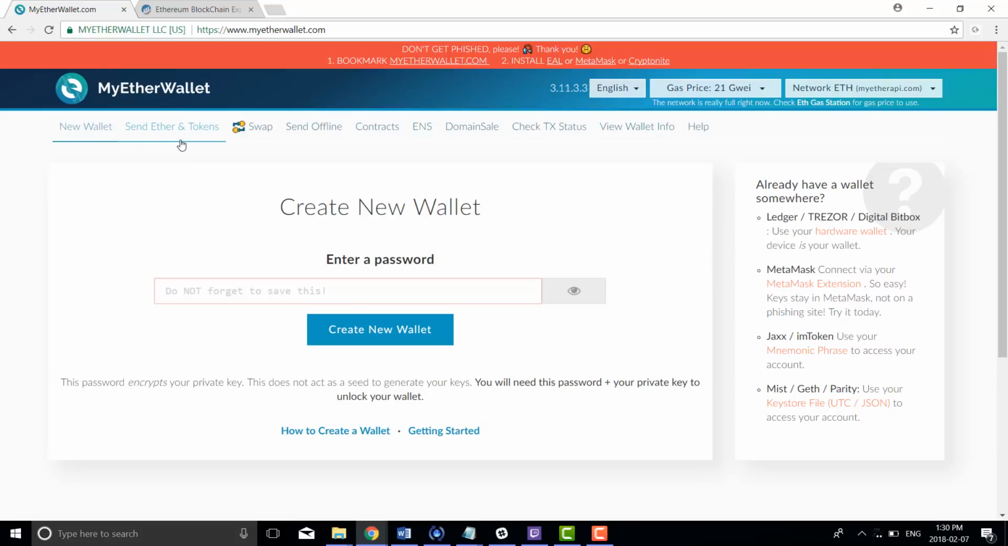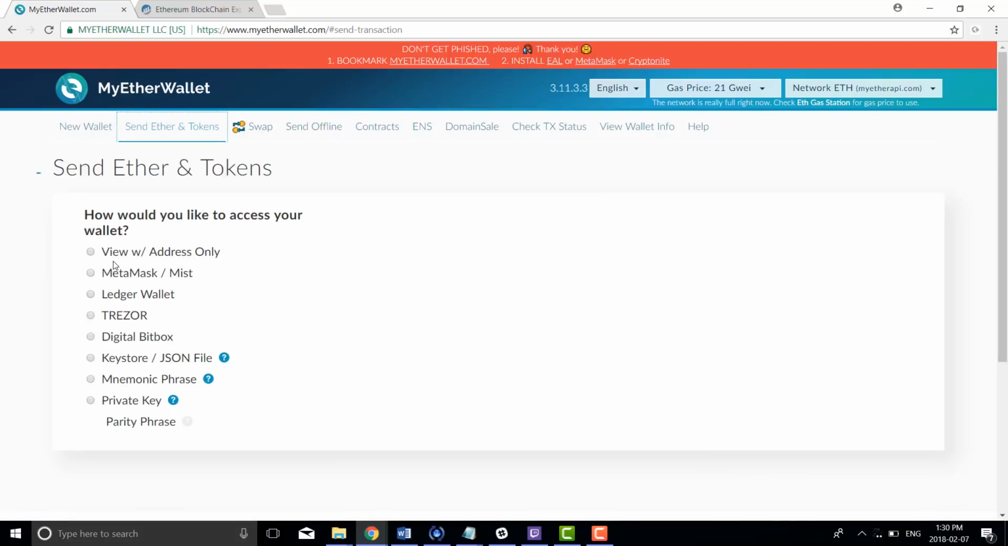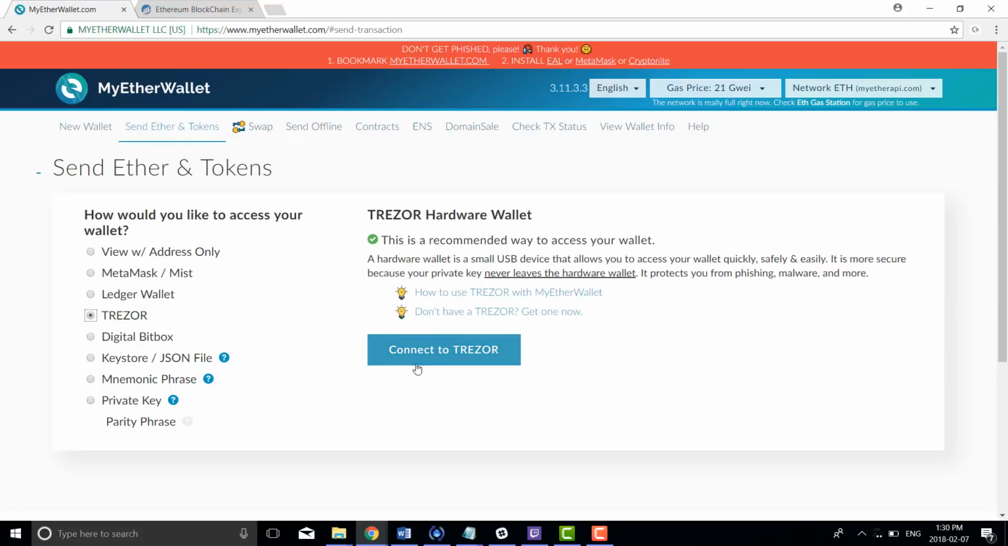Obviously, you need to be in MyEtherWallet, so you can sign in by using a keystore, private key, or different variations. I like to use Trezor and Ledger wallet. Trezor and Ledger wallet are hardware wallets, and it's very secure doing so. So that's how I use it.